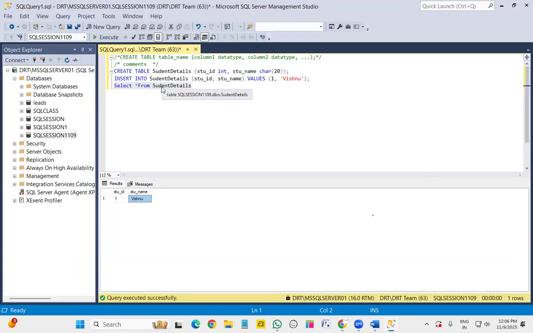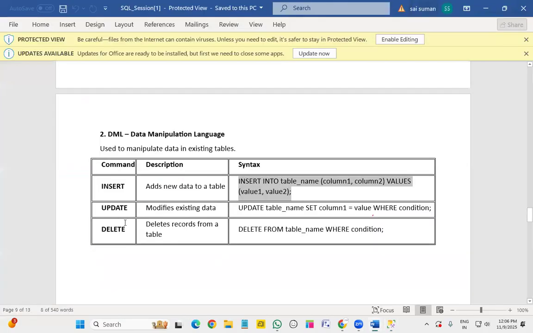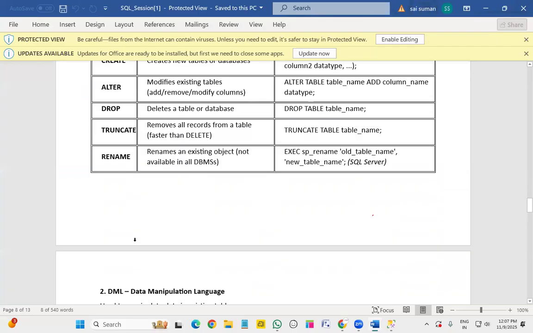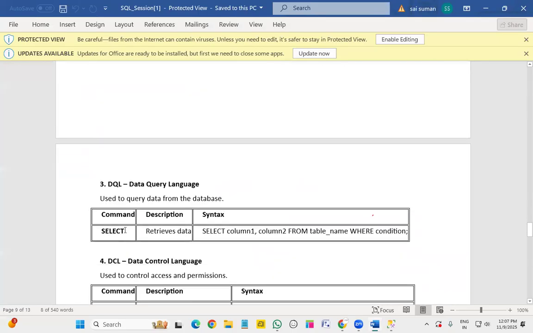Okay, now I will show you these commands also, like how we update and how we delete, and drop, truncate and rename, and this select also. This select is used for two kinds of things, so I will show you both.